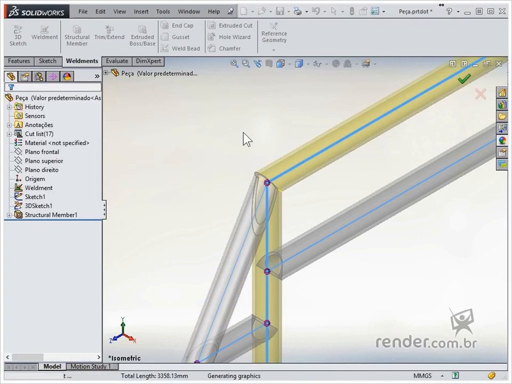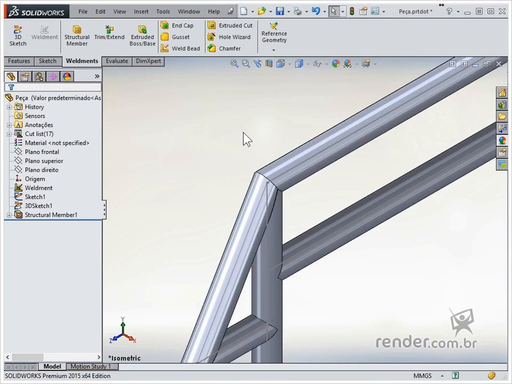We conclude here this example, where we create the structure on one side of the wheelchair. In the next example we will see how to edit and finish the structure.